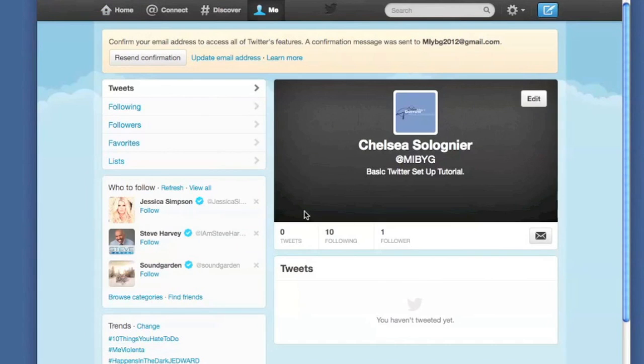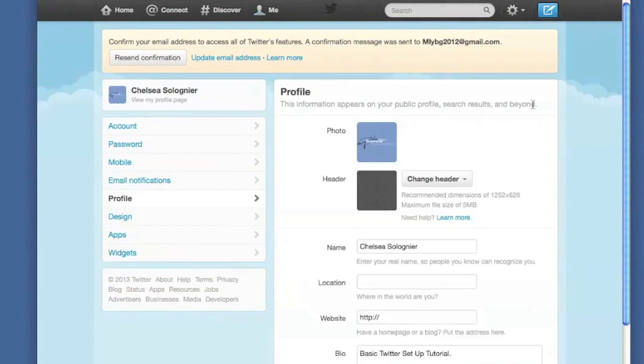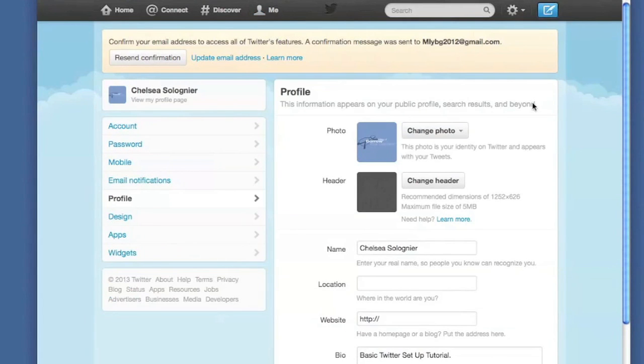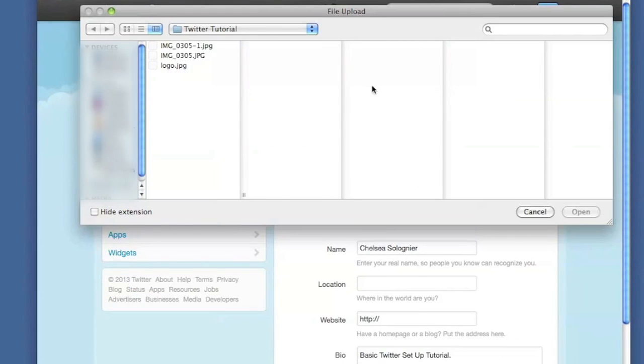Now, at the moment, we have a cover photo just like Facebook. However, we haven't selected one yet. This is the basic cover that Twitter provides. Now, what we would like to do is make it a little bit more interesting, so we're going to edit that cover photo. Now, instead of calling it a cover photo, Twitter does call it a header. It's the same thing.